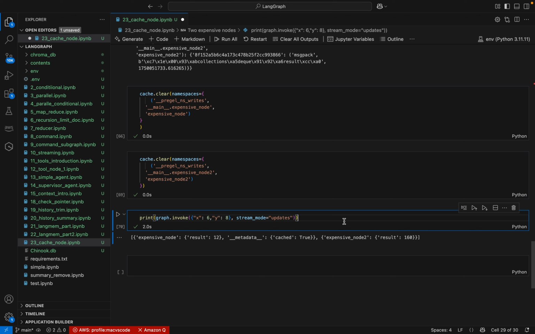So in this way we can easily do caching, and we can easily clear namespaces if needed. This is a very important feature, because most of the time one of our nodes may be reading data from a database, which will definitely take some time. This kind of caching will help the entire application respond fast to the customer. That is all about this video.